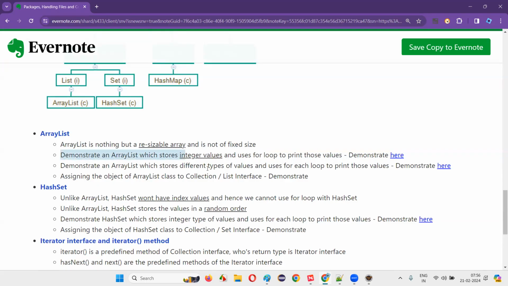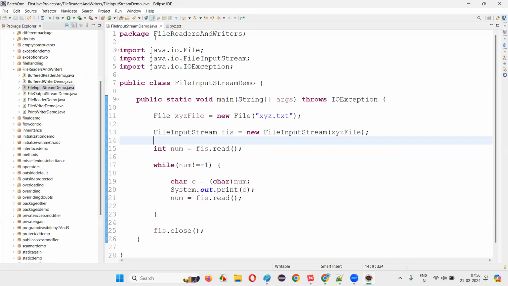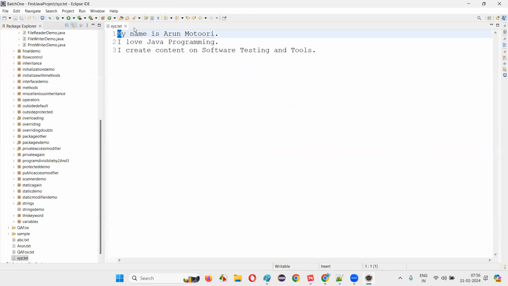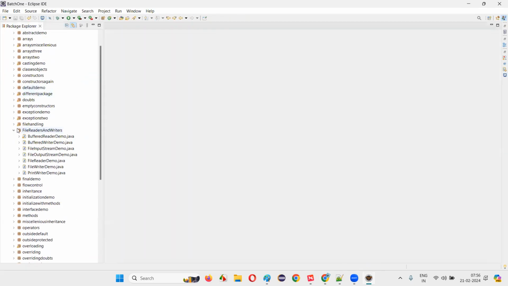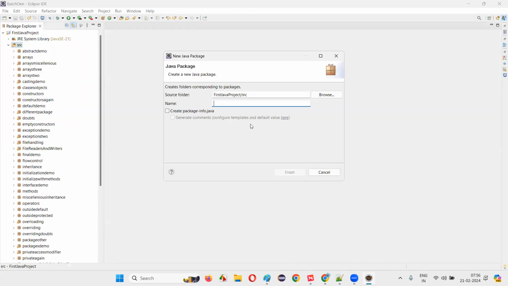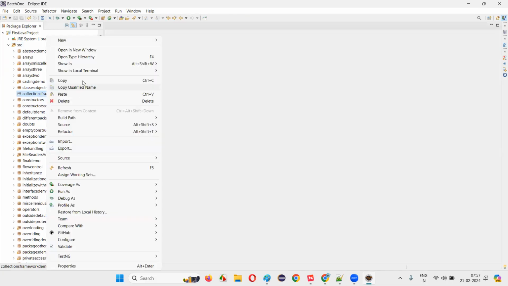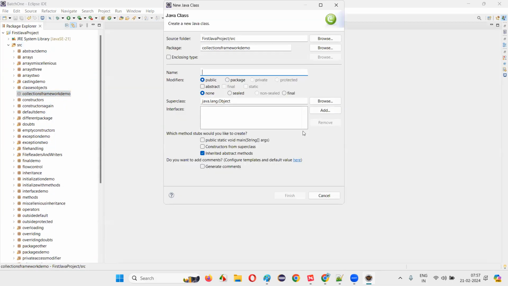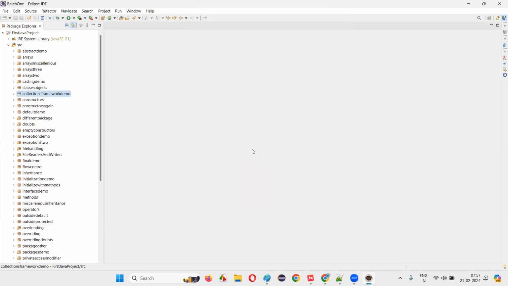So I'm going to demonstrate an ArrayList. How to demonstrate an ArrayList? I'll just create a new package for that. I'll say collections framework package. Right click. All this code I'll share with you at the end, as usual, every day I share, right? Collections framework demo. Finish. This is the package I'm creating. Under the collections framework, I'll create a new class, and I would like to demonstrate the ArrayList predefined class, ArrayListDemo. And here, I'll create the main method.